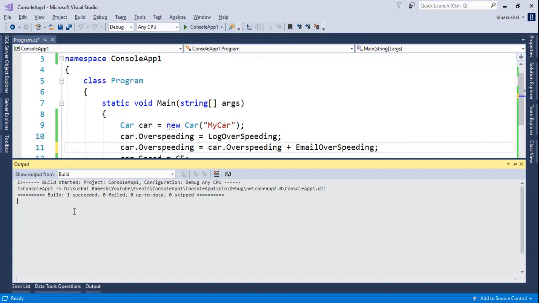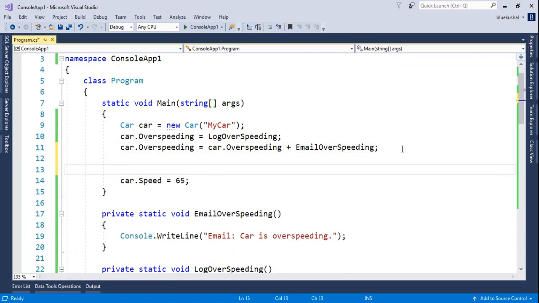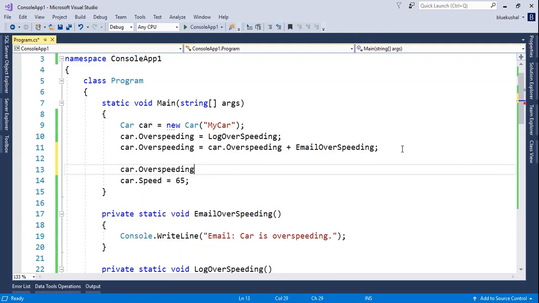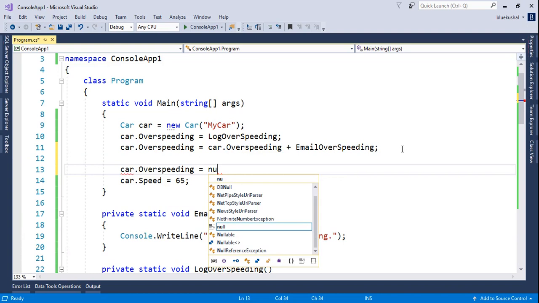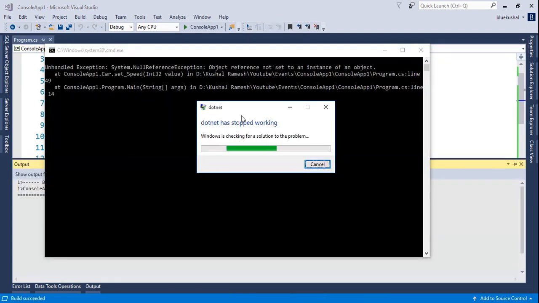But the problem with using this multicast delegate is that our Car class is not properly encapsulated. It is exposing way too many things to the world. Now any programmer can go ahead and assign our overspeeding delegate to null. Now when I run this application, you can see that our application will crash.